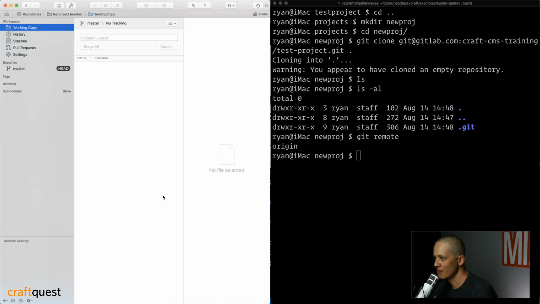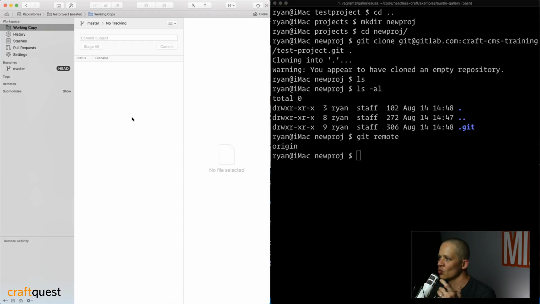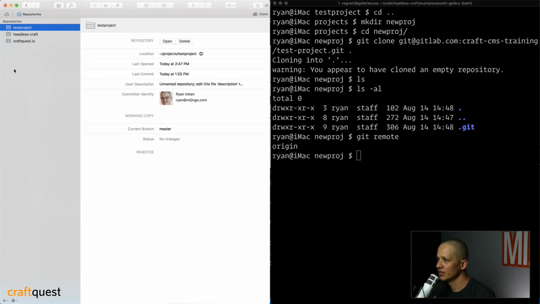So that's git clone. That's probably the most basic of all the commands. And honestly, it doesn't really make Git Tower shine all that much. Pretty basic stuff. When you want to create a new repository, you're not cloning anything, you're just creating a new one. A lot of times we'll do that locally when we are setting up a new project.